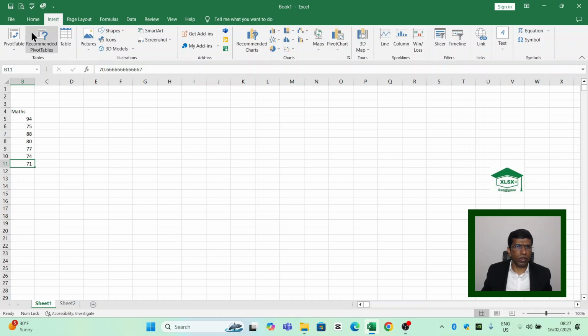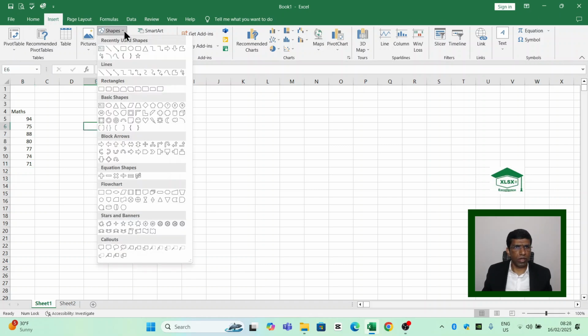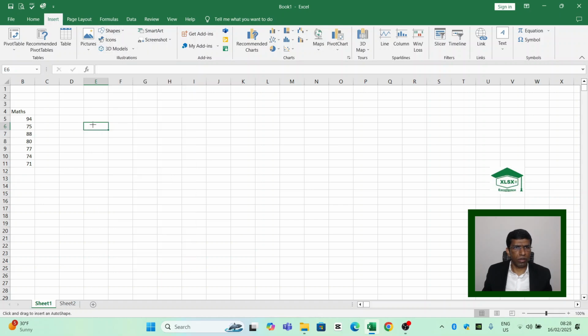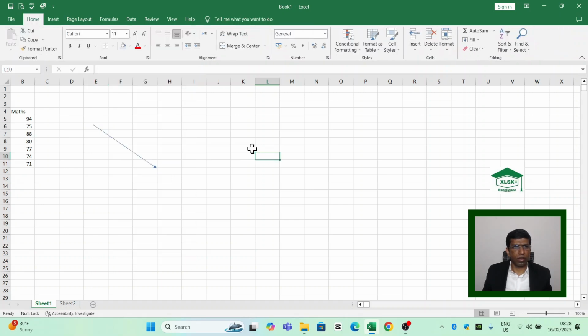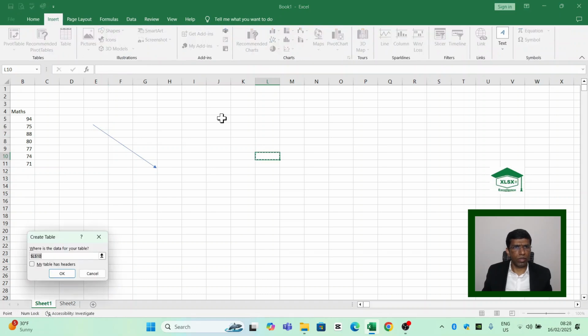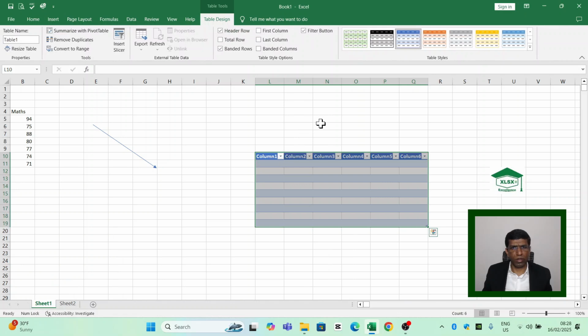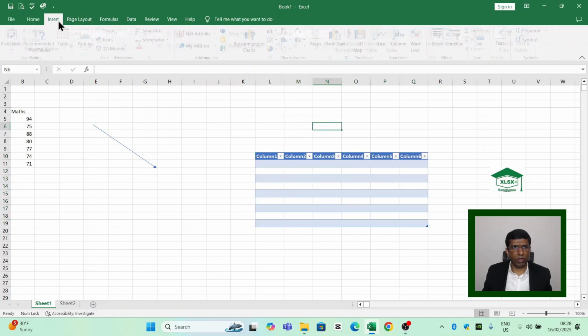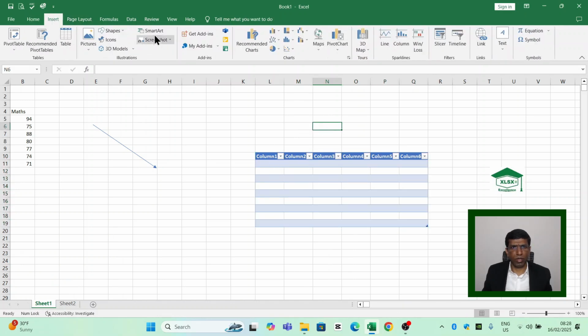When we go to the Insert tab, the ribbon related to the Insert tab appears here. So this particular tab is used when we want to insert something. We just want to insert an arrow key. It's inserted. Again, if you want to insert a table, let's say we are inserting here. Okay, the table is ready. So this is how the Insert tab and the ribbon associated with it is used.